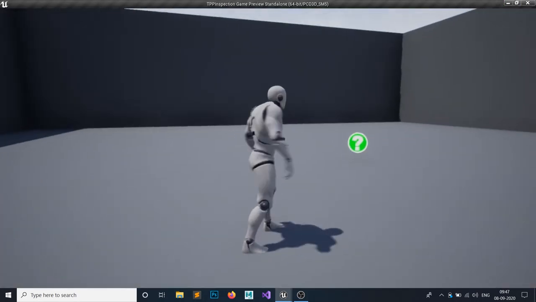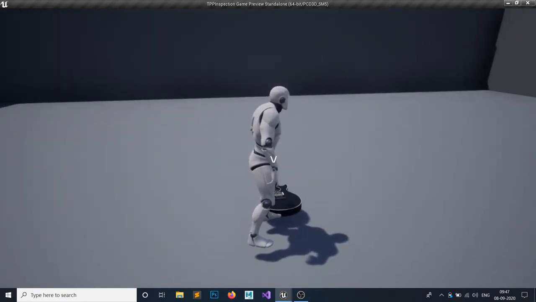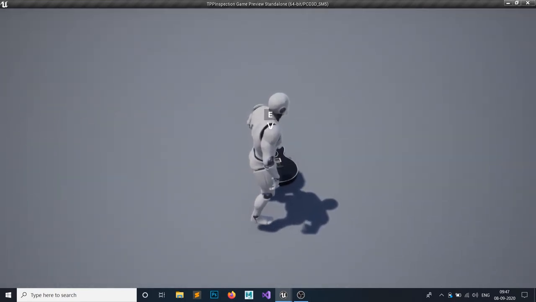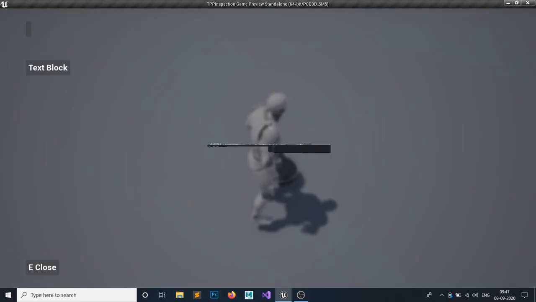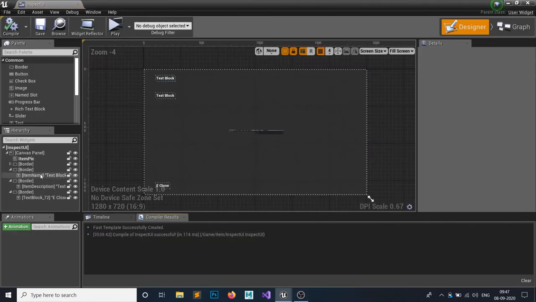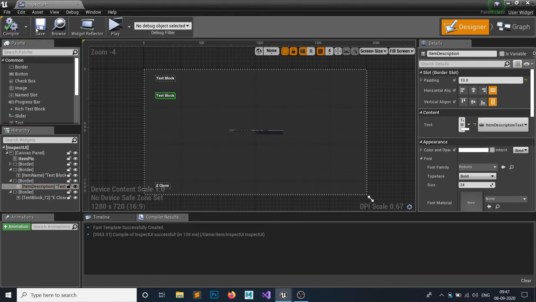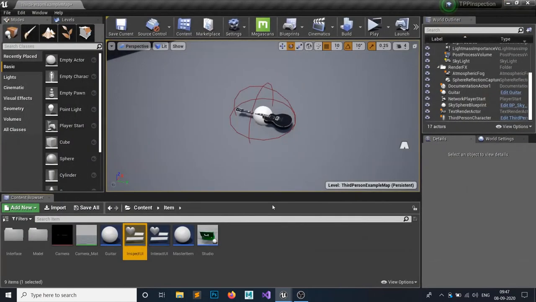So if we now hit begin overlap, this will show an icon, and if we are being focused, then it will show this text. Okay, we have forgot to bind that description text, so just click on your item description and bind it to our item description. Hit compile and save, and we are all good to go.